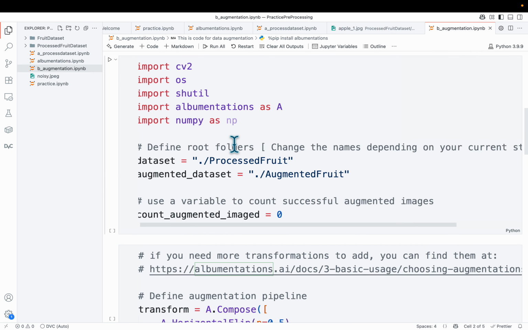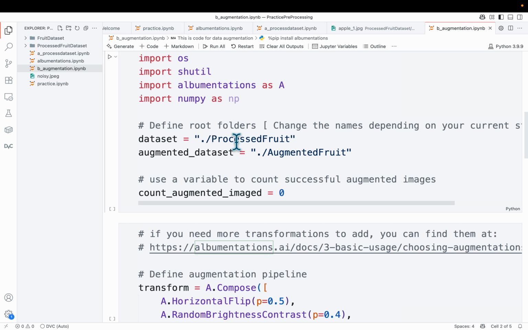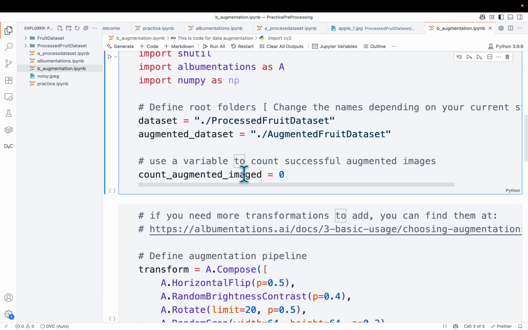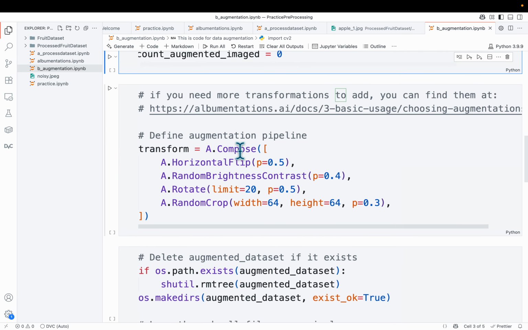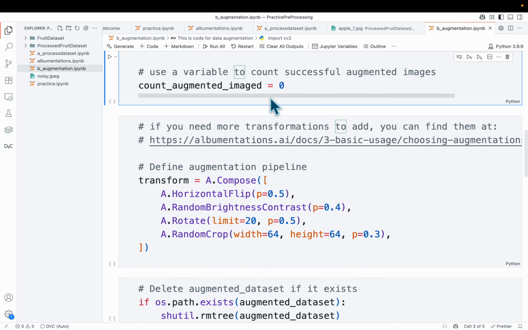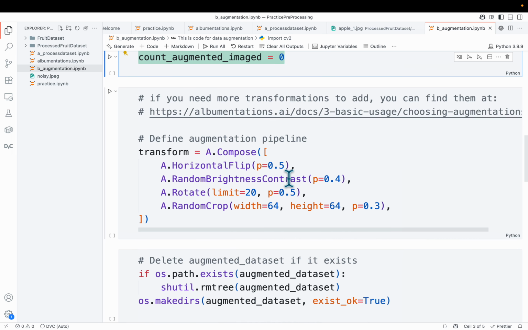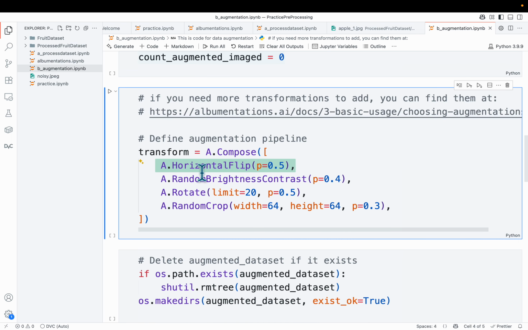The second part is to define the root folders. My root folder is called process fruit dataset, and I want the augmented dataset to be called augmented fruit dataset. So I have confirmed this. This variable will be used to count how many images were successfully augmented. I have created my transformation. I have composed with a horizontal flip, random brightness, a rotation, and a random crop.